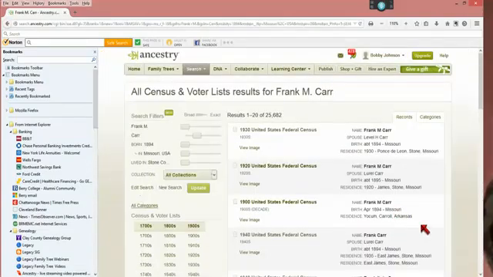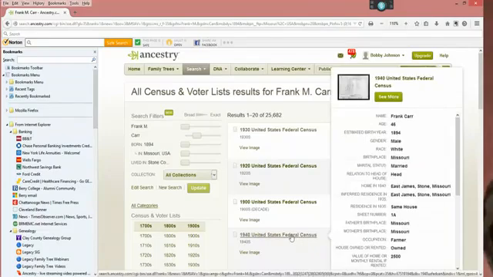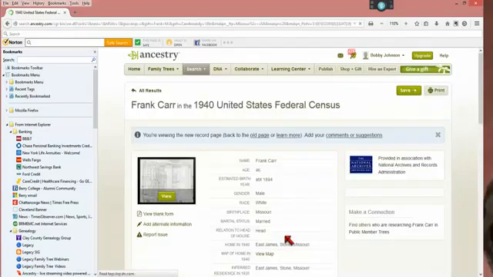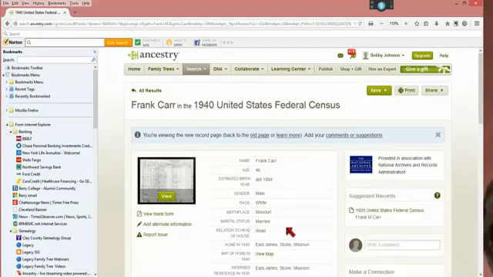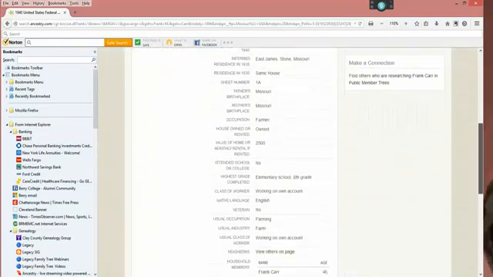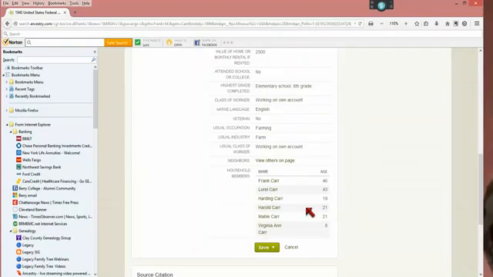Okay, we now have Frank Carr in the 1940 census, and that's what we set out to find. Looking at the record, we see that this is our Frank Carr and that he lives in East James in Stone County, Missouri in 1940 with his wife Laurel and two sons. And this Mabel Carr turns out to be the wife of Harold and their daughter Virginia Ann.